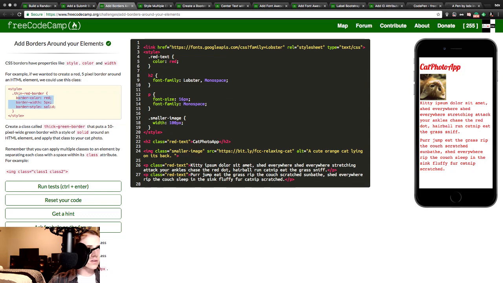We could do class. So this has the class red text, which has the class thin red border?